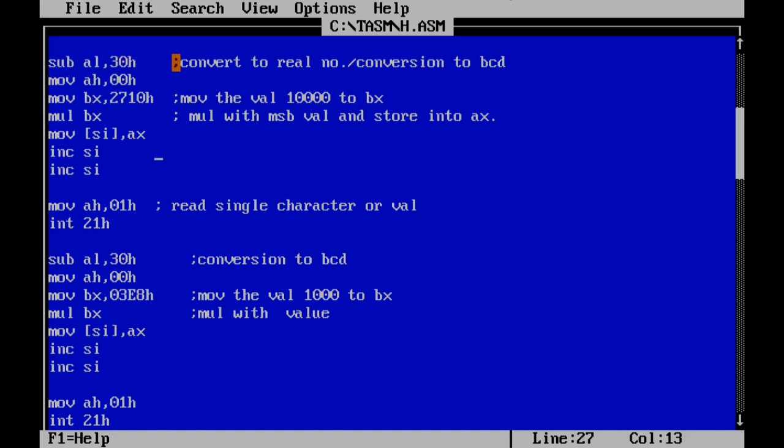SUB AL, 30H. With the help of this instruction we convert the real number into the BCD number, because the computer understands only the binary language and BCD is part of the binary language. This is a binary coded decimal. So with the help of this SUB AL, 30H, we convert that particular real number into the particular BCD or binary number, right? Again, we use 00H into the L register.